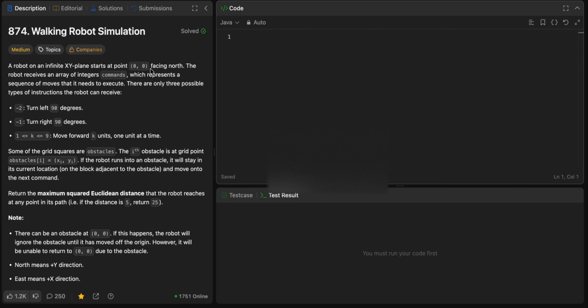Let's try to solve the problem Walking Robot Simulation from LeetCode. The problem statement says a robot on an infinite XY plane starts at point (0, 0) facing north. The robot receives an array of integers, commands, which represents a sequence of moves that it needs to execute. There are only three possible types of instructions the robot can receive. -2 turns 90 degrees left, -1 turns 90 degrees right, and any value k between 1 to 9 means move forward k units, 1 unit at a time.